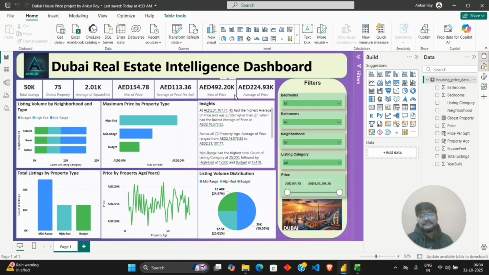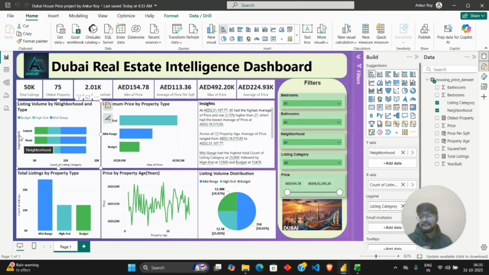So here in the first chart I have used a stacked bar chart. I have used the listing volume by neighborhood type and the listing category. So in the x-axis you can see the count of listing category, and in the y-axis you can see the neighborhood type, rural, urban and suburban. If you hover onto this, you can see that I have further distributed it into budget, high-end and mid-range. You can see the count of listing categories in each neighborhood type.